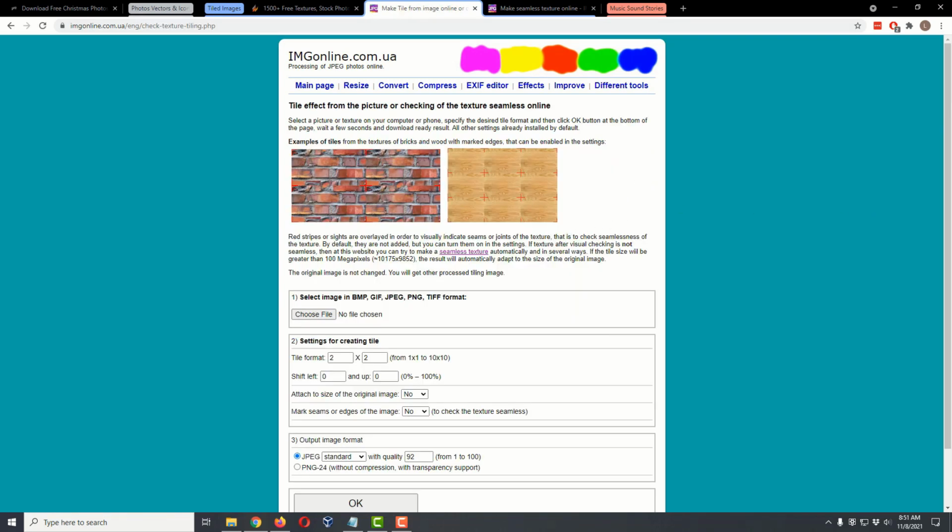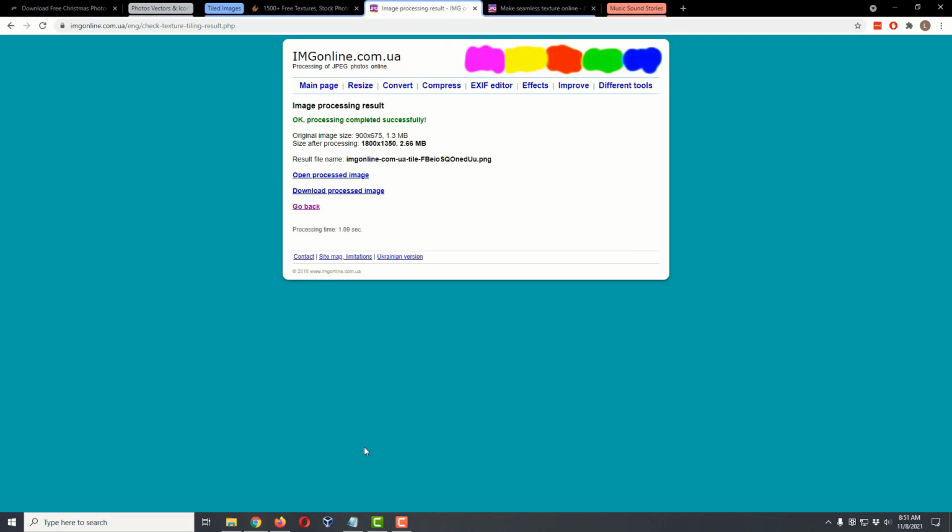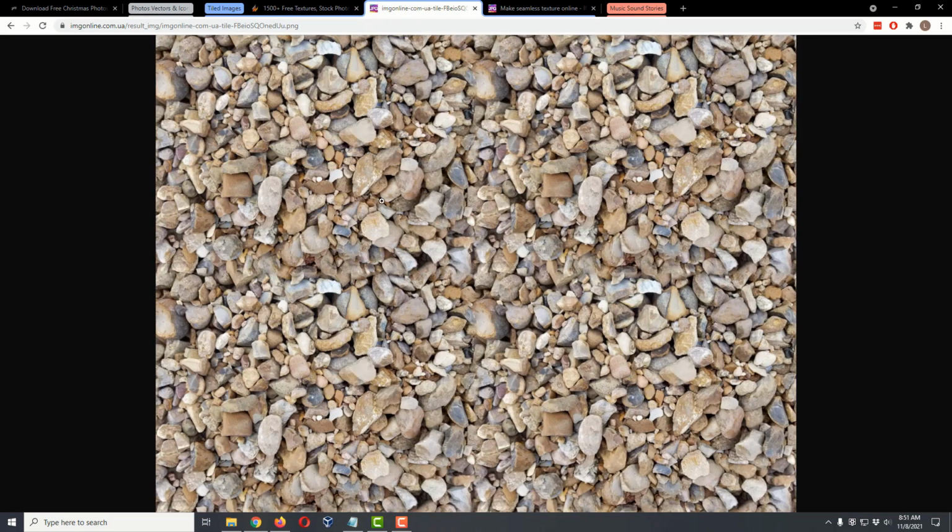And this time, I'm going to drag in that seamless version that it just made. So I'm going to drag that in over here. And it gives it a long name. So it's bullrock texture, blah, blah, blah, blah. But anyway, this is the one that is created that can be tiled. And we'll go back to PNG and click OK. And let's go ahead and open the image. And here's our tiled image.